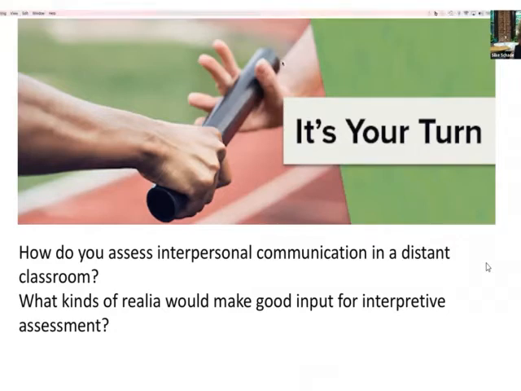Yeah, we'll discuss these questions. I think these are really important questions: interpersonal communication in a distant classroom and realia. So we'll do the same thing and kind of share what we've done and share ideas.